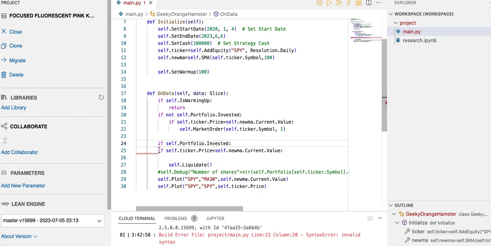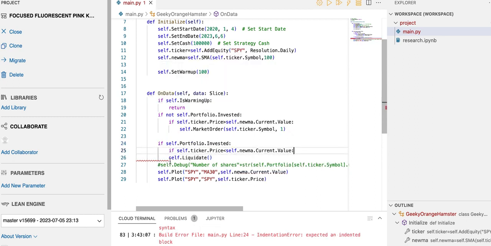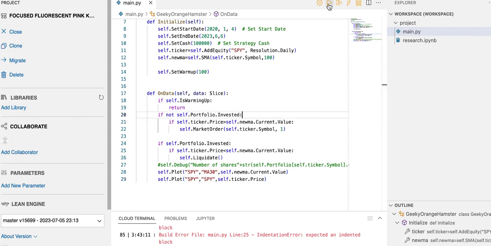So if you're already in a trade and then we see that, hey, look, the current price is now less than the moving average, then we get out of the position. So hopefully this will also go through. So I'm just going to run this now.